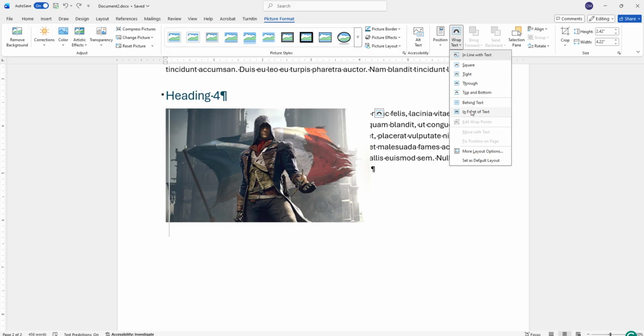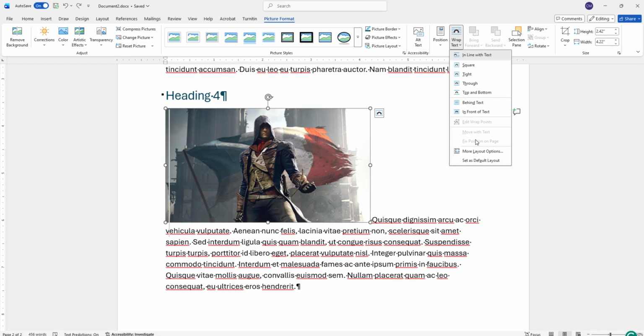There's also this other option here that says In Front of Text. So right now, the image is actually on top of the text. So you can see it's cutting off part of the text. So that may not be what you want. And you can also come over here to More Layout Options and explore those. And then you can also choose to set as a default layout if you make any changes to it.